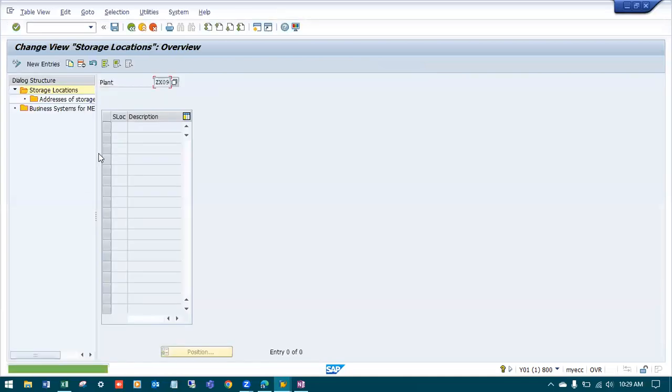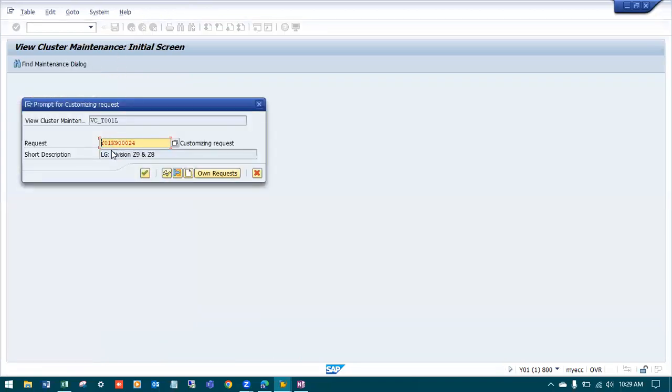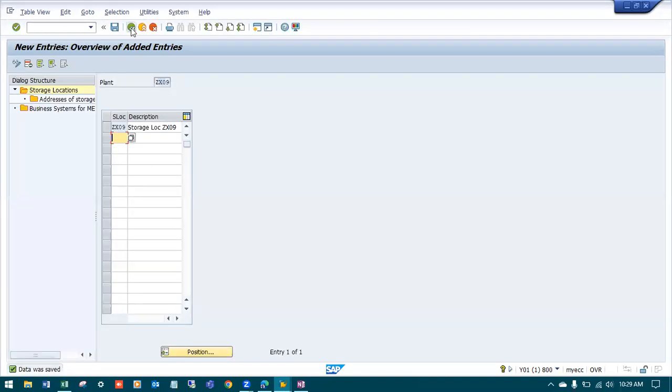Continue. In this storage, we have located ZX09 storage location, ZX09. This is for plant ZX09. We have two plants, okay? For this plant, we have this storage location ZX09 and save it. I'll save this. I'll not copy, okay? It's taking much time. Okay, we got it. Let's go back.